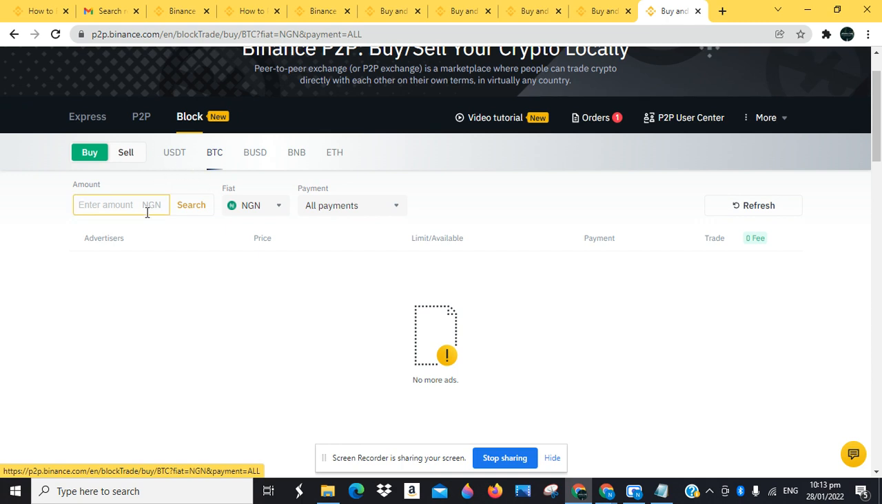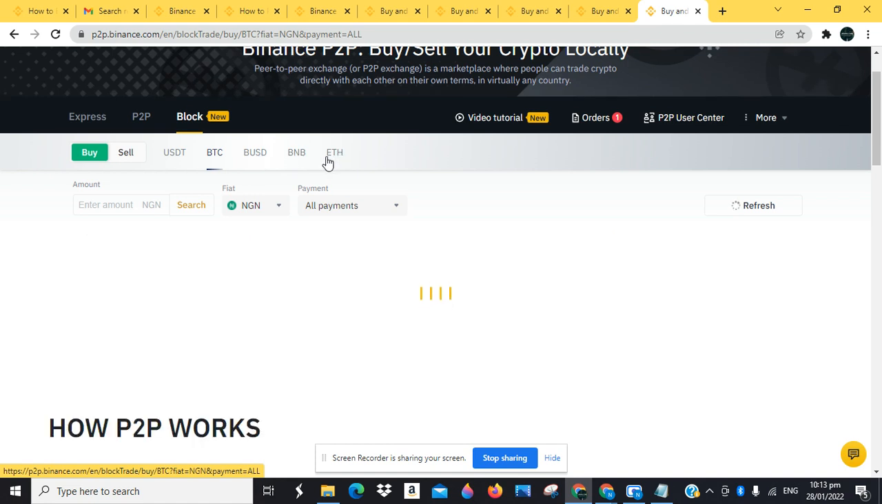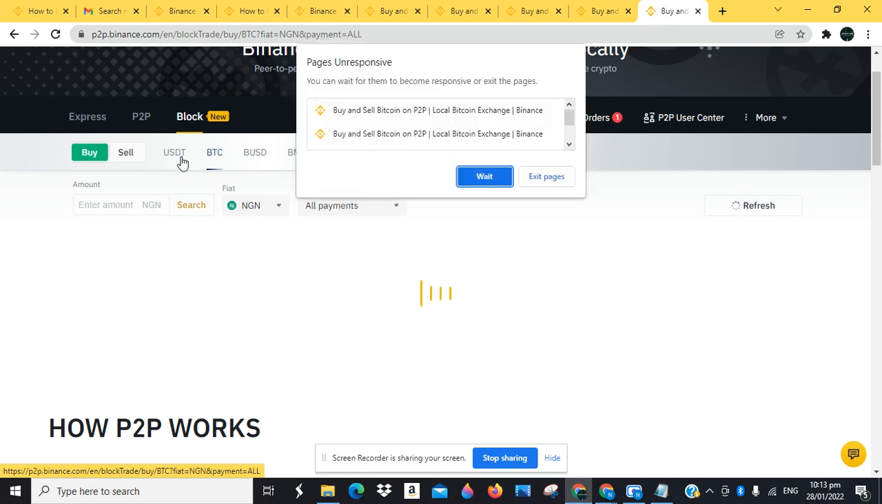For the buy section for NGN, there are currently no ads made available. So you want to check for ETH. ETH is the number two cryptocurrency, which users also patronize a lot. You want to check for BNB, BUSD, or USDT. So whichever you want to buy, this tutorial should give you an overview of how to either buy or sell.